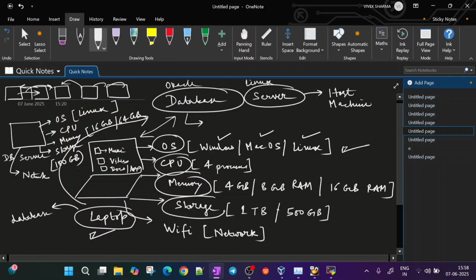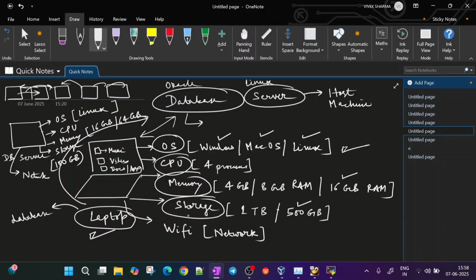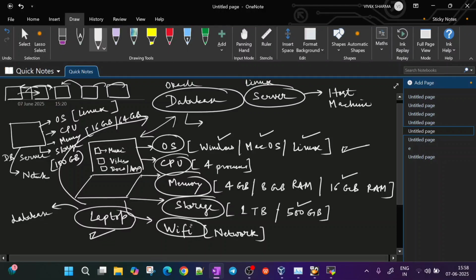And there is a storage area in your laptop, which might be 500 GB storage or 1 TB. Okay, so in my current laptop I have 500 GB of storage and 16 GB RAM. Okay, and also we have Wi-Fi connectivity. This is the network connectivity that is available. It is a feature that is available in our laptop.